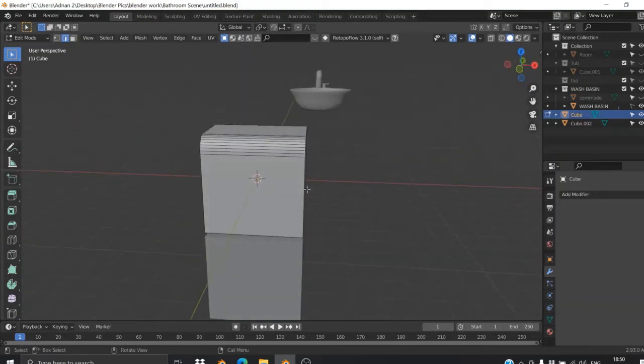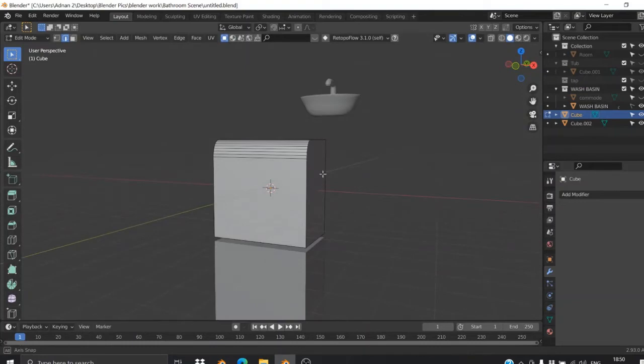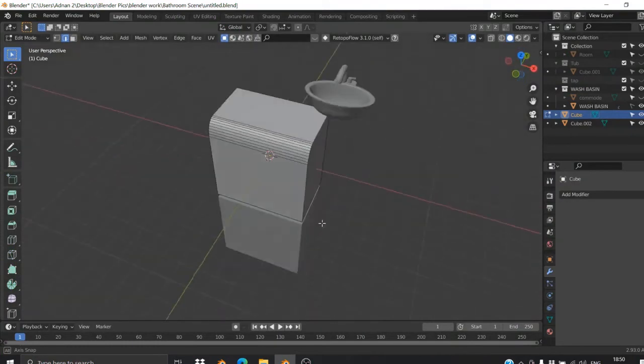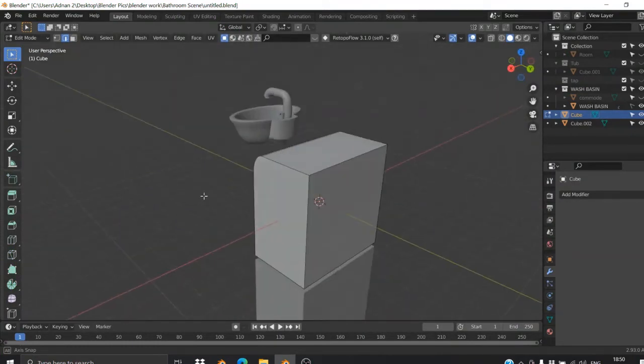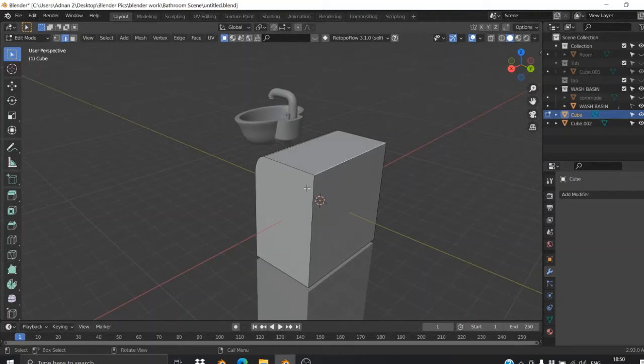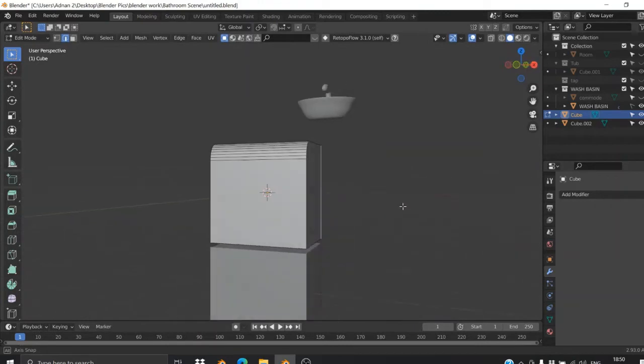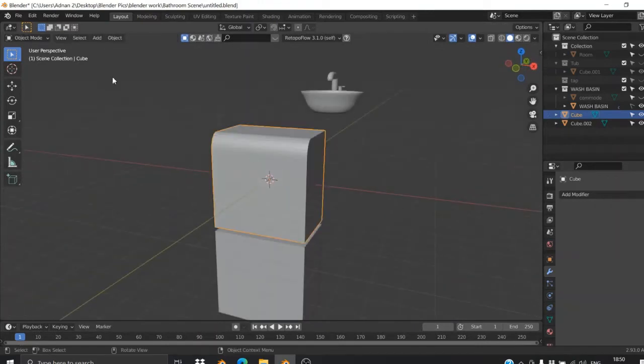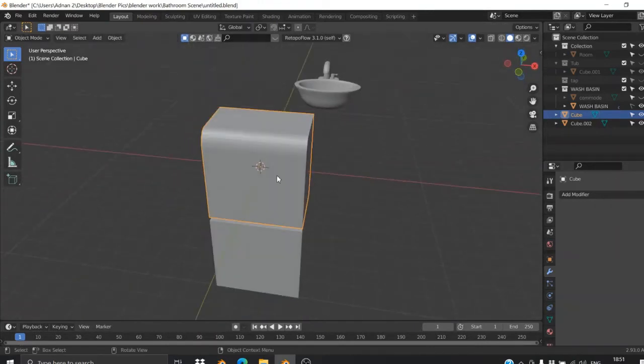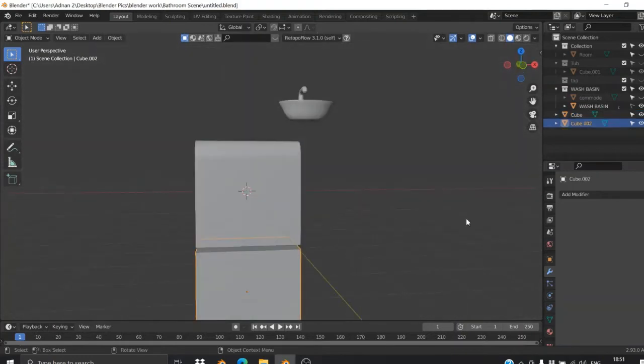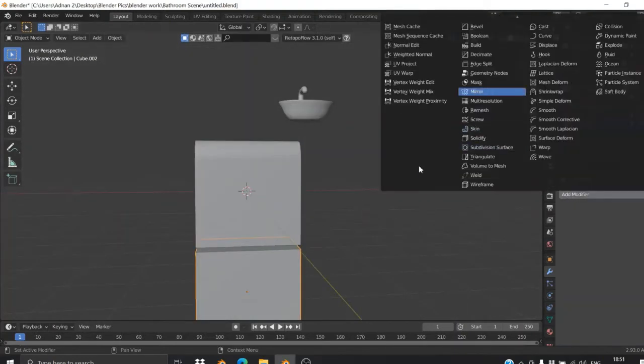We don't need to put it. Okay, so just, you can put it in this part also, but I don't think it's necessary. So it's up to you if you want to put it, but I think that's pretty much okay. Okay, so in this one we're going to be putting a mirror modifier.